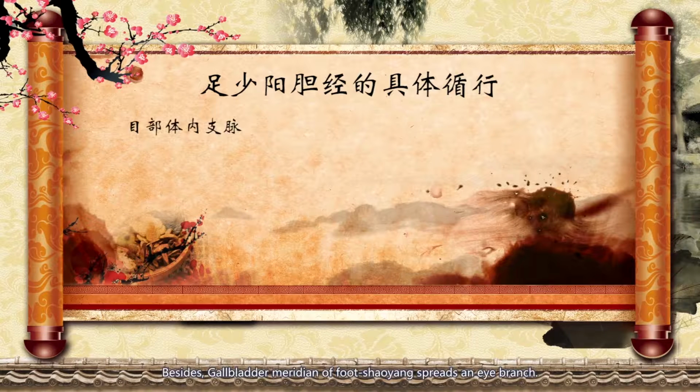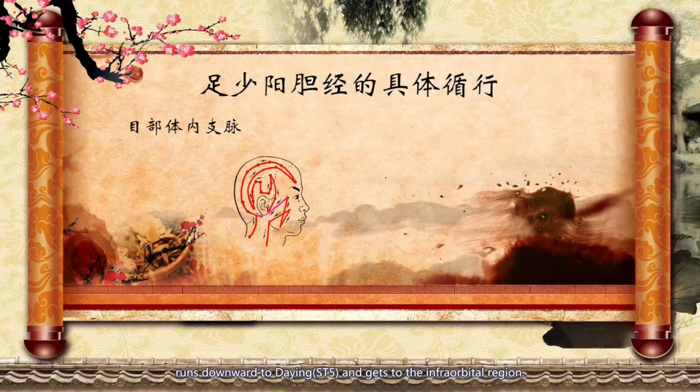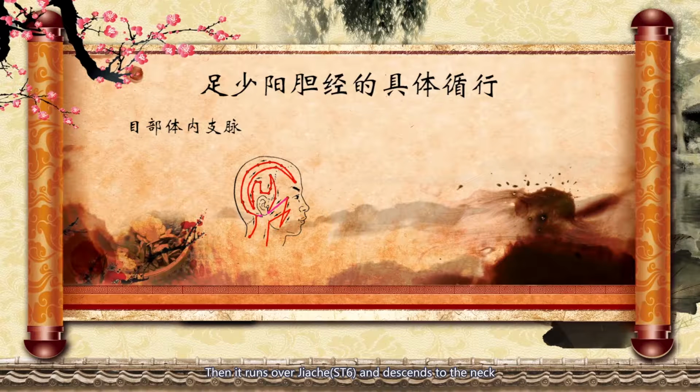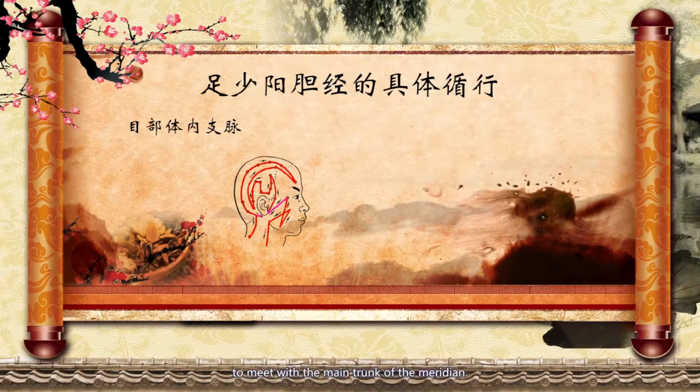Besides, gallbladder meridian of foot Shaoyang spreads an eye branch. It stems from the outer canals and runs downward to Daying and gets to the infraorbital region. Then, it runs over Jiache and descends to the neck and enters the supracranial fossa to meet with the main trunk of the meridian.